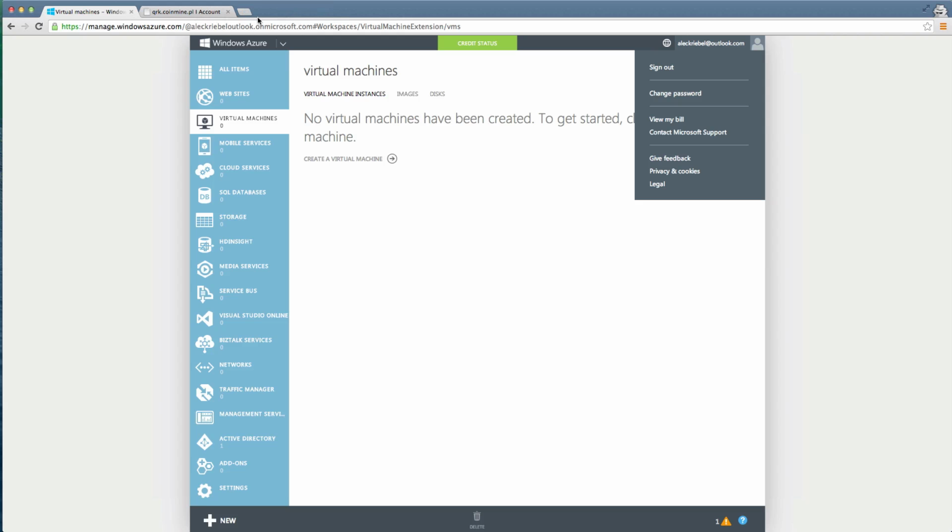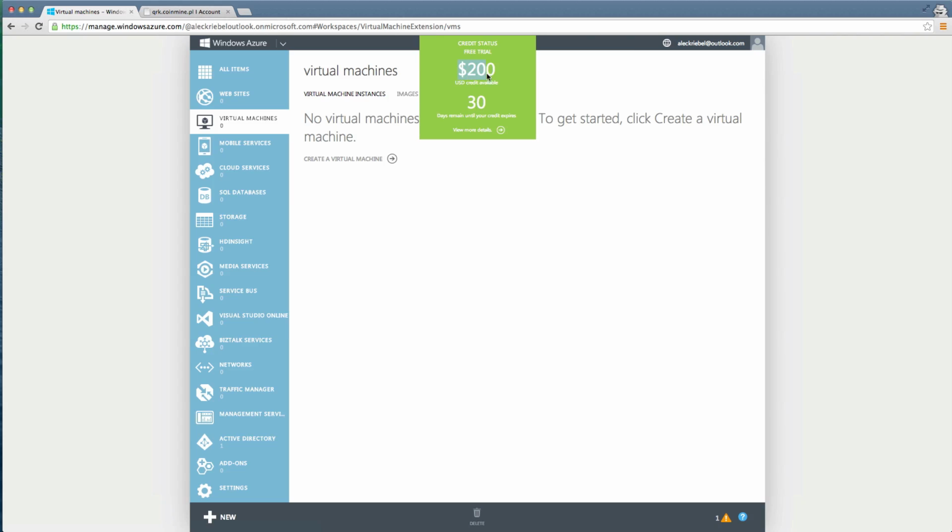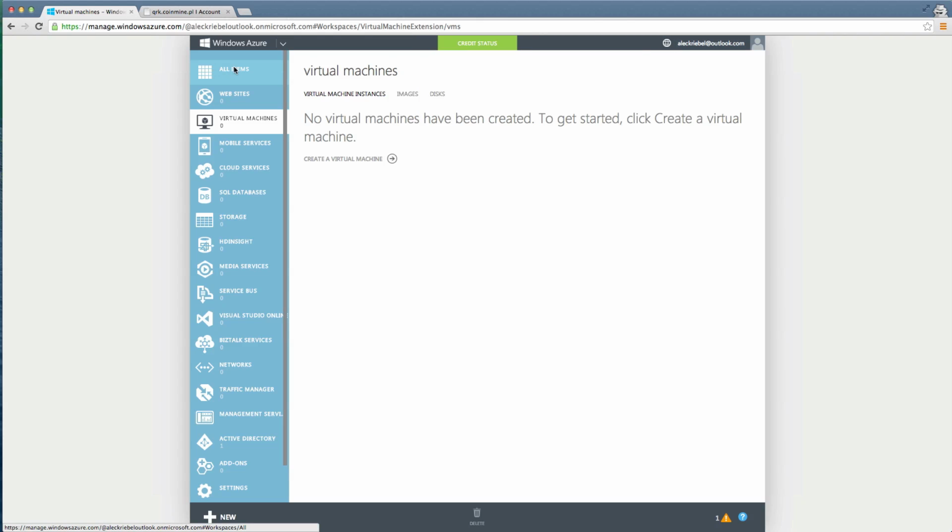Once we sign up, we can go to our portal. And if you see right here, it says I have $200 in credit available for 30 days. So basically what it's saying is that we have $200 of credit in 30 days. That is what the free trial is, and you can see right here it says free trial. So again, this is once you sign up and we went to the portal.